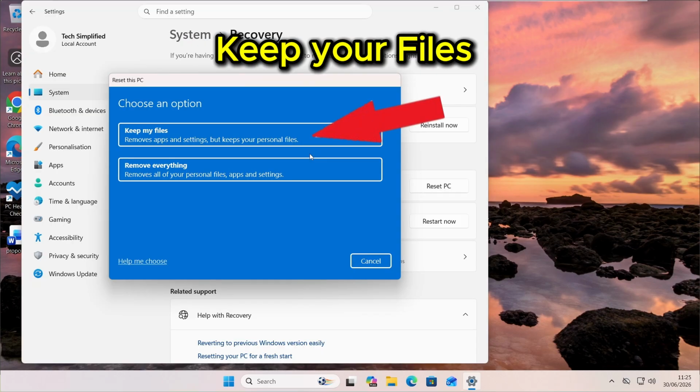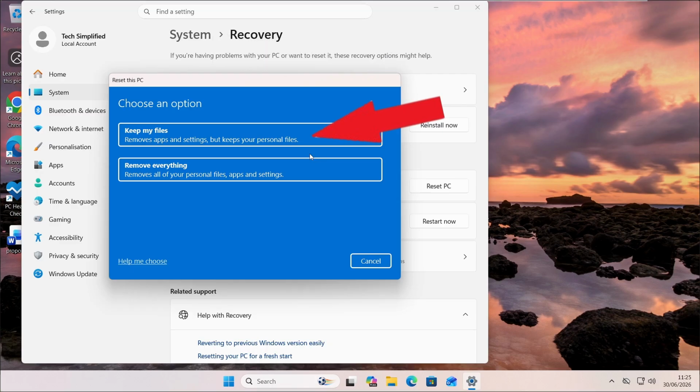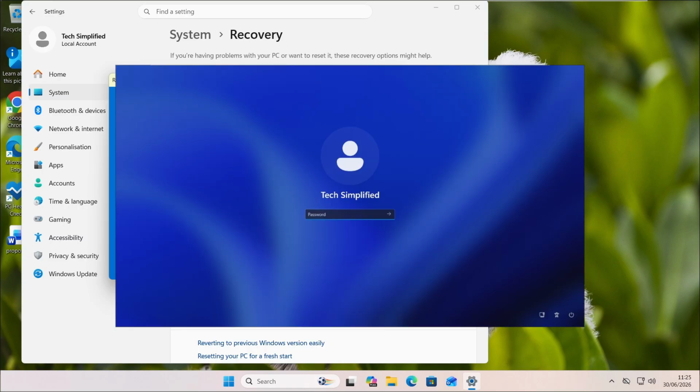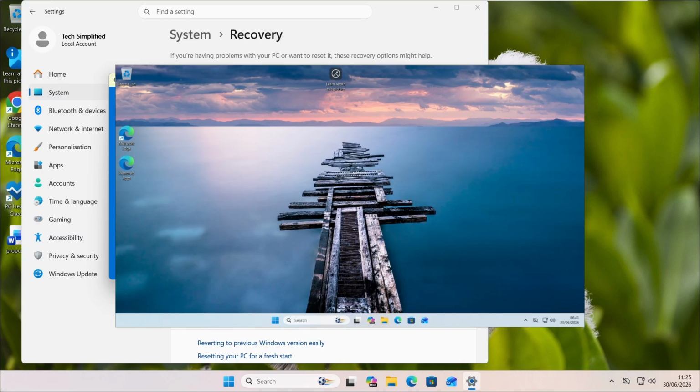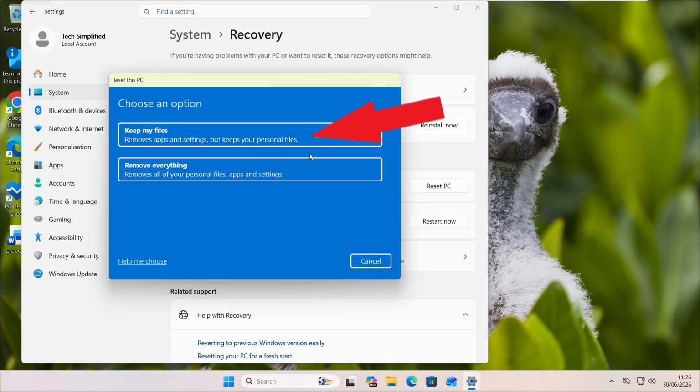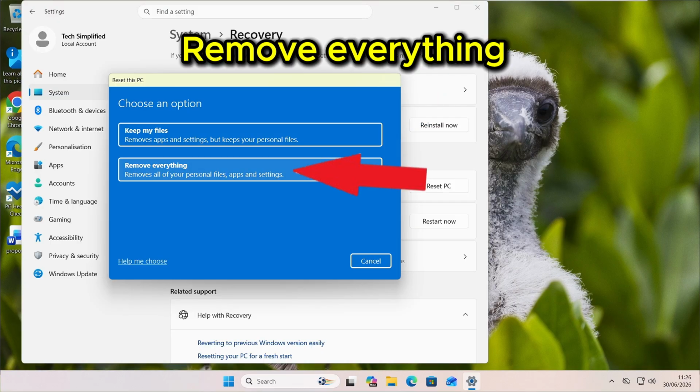The first option is Keep My Files. This keeps your user profile and personal files, but removes all installed apps and settings. After the reset, your PC returns to the Windows login screen since your user profile is retained. Choose this option if you are troubleshooting issues like slow performance, app problems, or malware, and you don't want to lose your personal files. The second option is to remove everything.